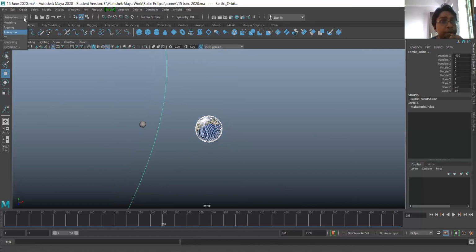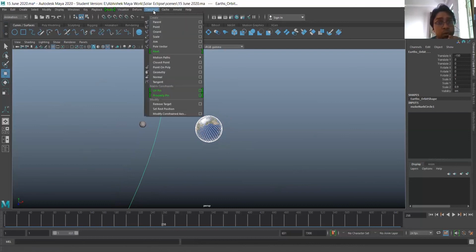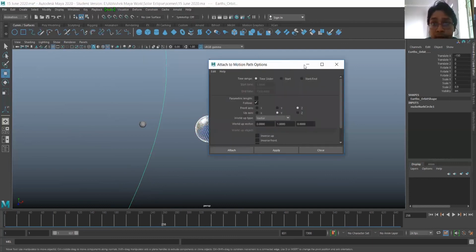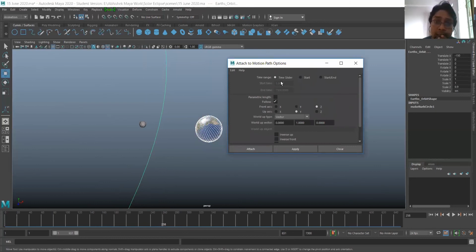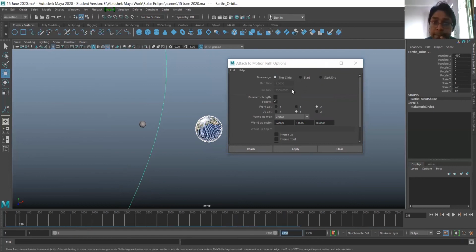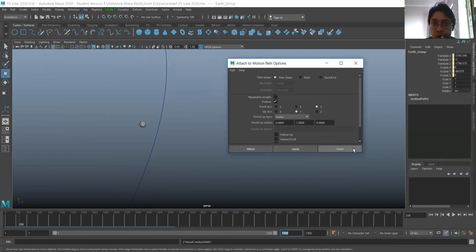Now below your menu bar, there is an option of modeling, rigging, and animation. Click on animation and over here in the menu bar, go to constraint. In constraint, there is an option of motion path, attach to motion path. Now in this, there is an option box. Click on this option box and a window will pop up. In this, the time range is given as time slider. For us, we have given 7,300, so you can give the value 7,300. The front axis will be Z, up axis will be Y, and click on apply and close.